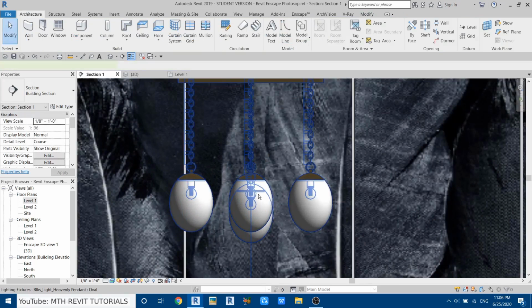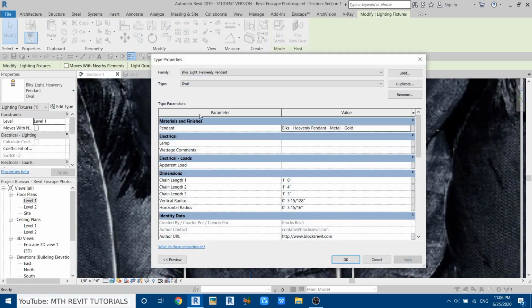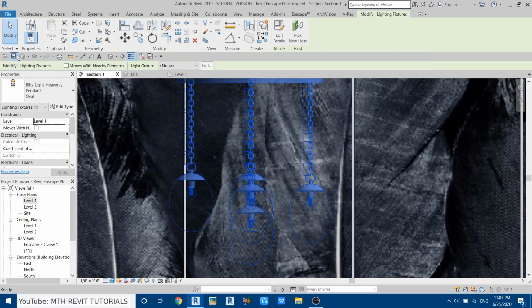Perfect. Let's change the length of the chains here. Make the first one 1 foot 9, the next one 1 foot 6, and the last one around 1 foot 4. Okay, we'll just save this project.